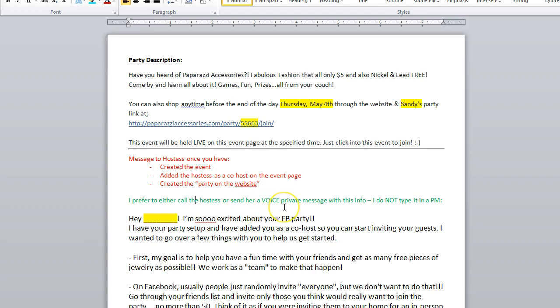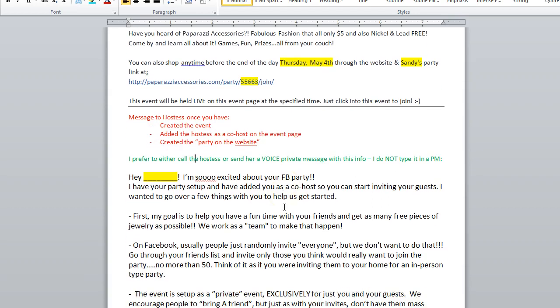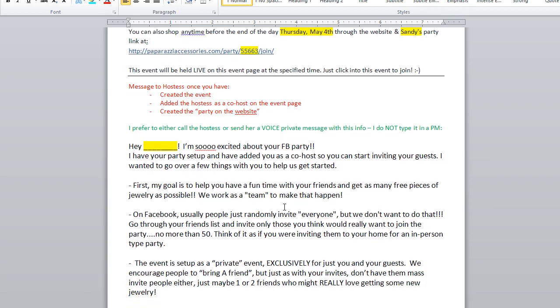And then what I do is I prefer, especially with this first call, to either call the hostess on the phone and talk with her, or if you're using Messenger on Facebook, you can send a voice message instead of just typing all of this in or copying and pasting. I prefer to send a voice message because it's important to get the point across, and you can give so much more information. Just like in this video, you can hear things in my voice that you can't hear just reading the typed words, you know?